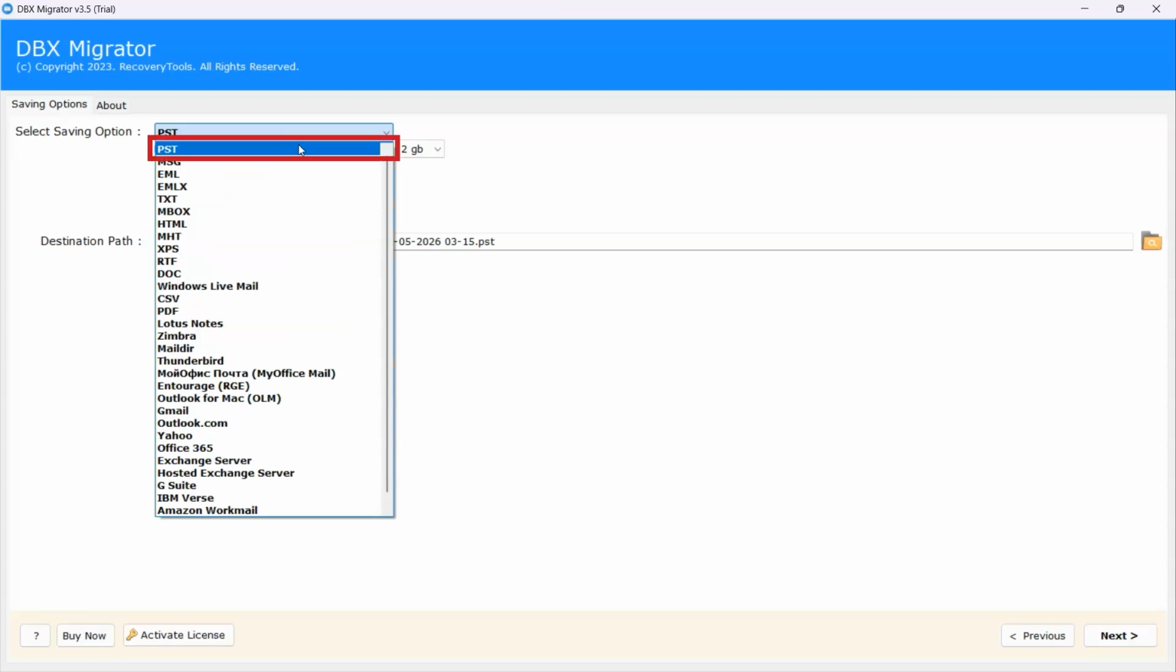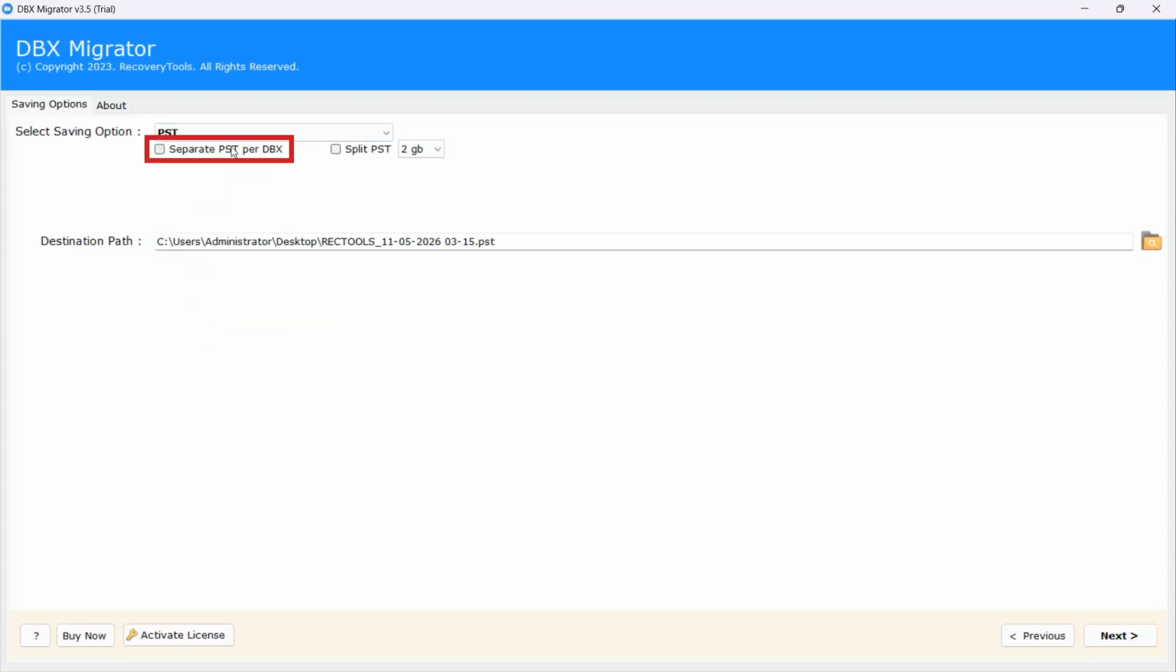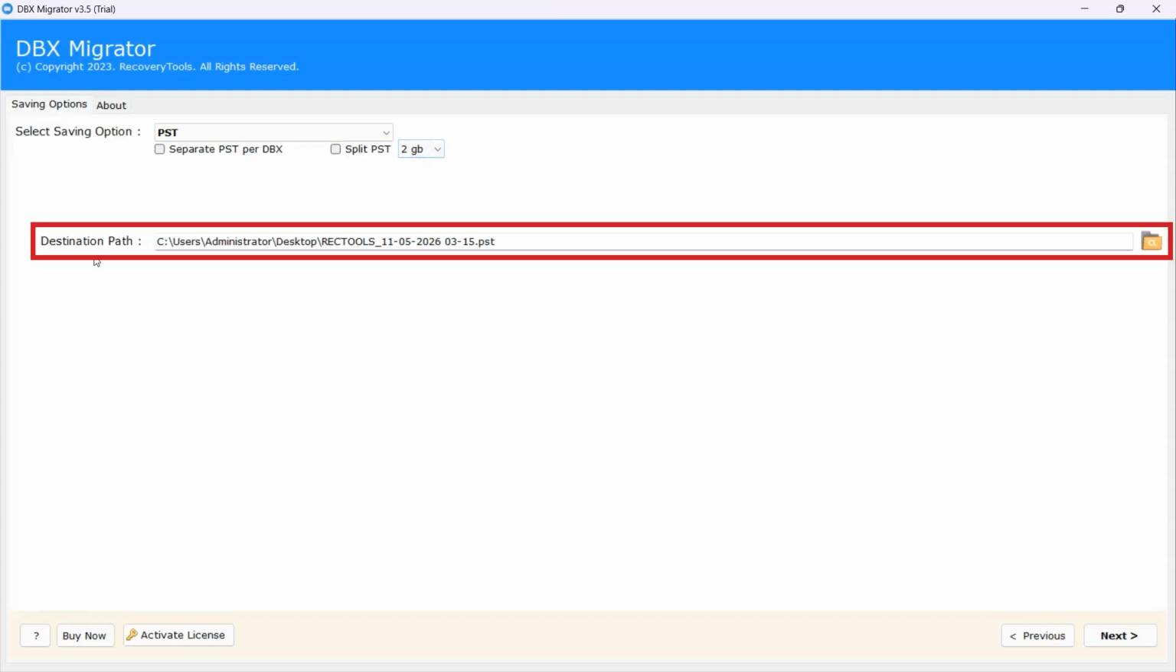Let's select the PST option for this tutorial. The Separate PST per DBX option creates individual PST files for each DBX file. The Split PST option divides DBX data and creates new PST files based on the assigned file size. The Destination Path section allows you to specify the destination folder where the selected file will be exported.